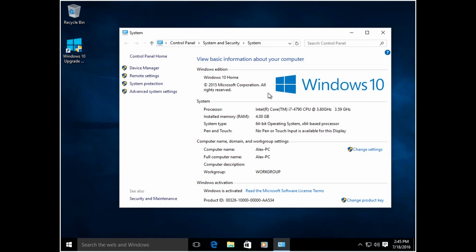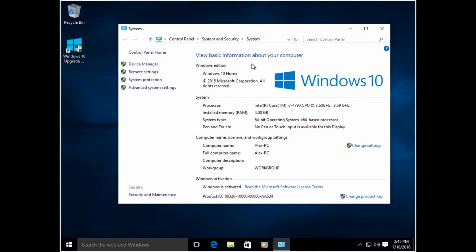Now on this computer, we can see all this information. We can see our computer name. We can see what processor we have, how much RAM memory we have installed, which is something that's upgradable. We can see what version of Windows we're running. Okay, we can see this is Windows 10 Home. Really good, valuable information here.